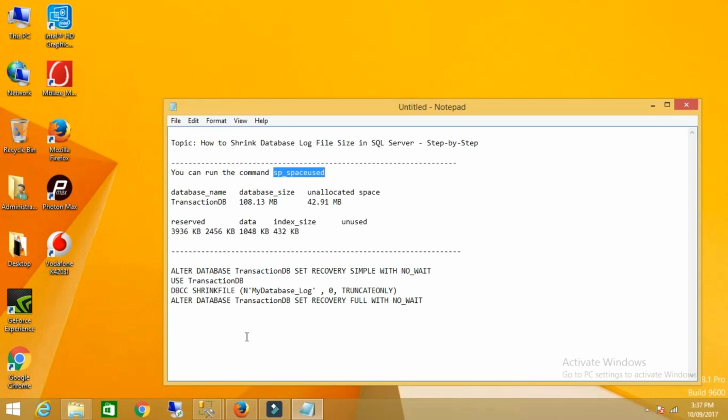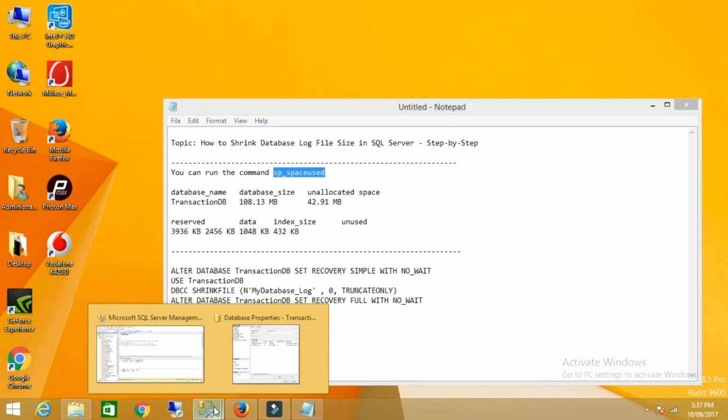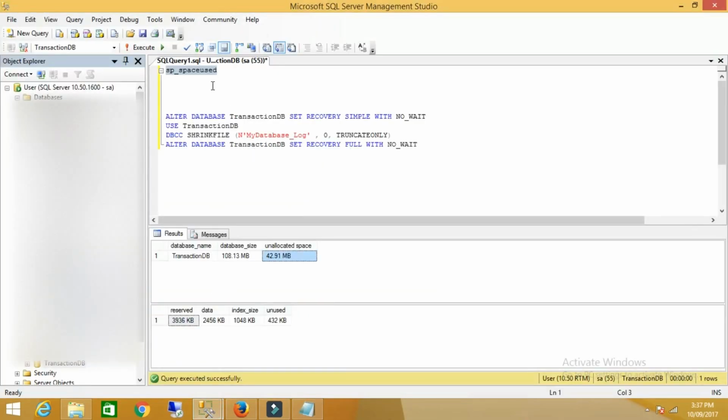So now I will open SQL Server Management Studio. Here the database name is TransactionDB, and we run the stored procedure for this database. So the database name is TransactionDB, and you can see the database size and unallocated space here. After this, you have to run the below SQL query to shrink the log file size.